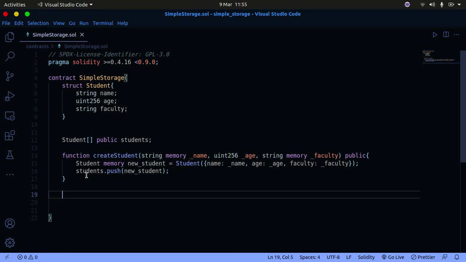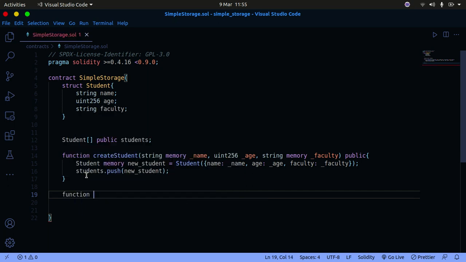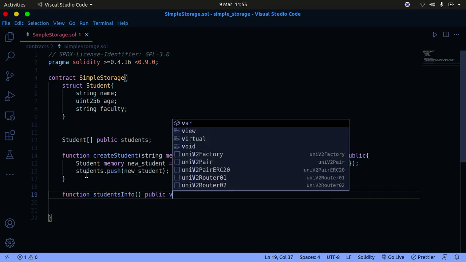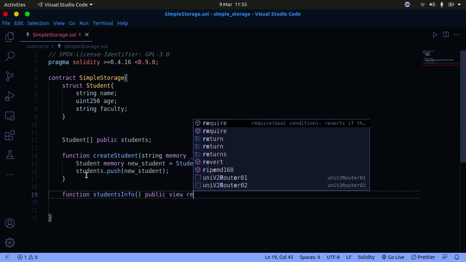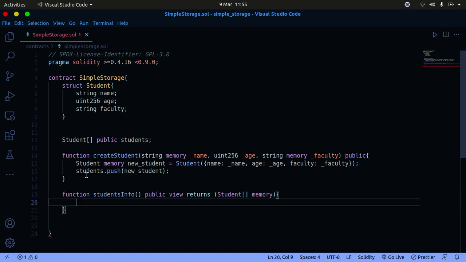I also want to have another function that is going to return to us the student's information. So I'm going to go ahead and create a function here. The function I'm going to call students info, okay, there's an s there, and this is going to be public. The function visibility is going to be public, and then the mutability is going to be view, and then returns the struct of type list type, and it's going to be from the memory. Okay, temporarily going to be stored in the memory.